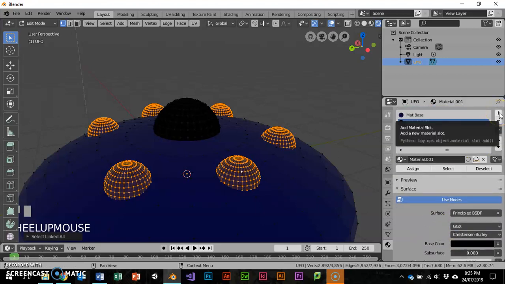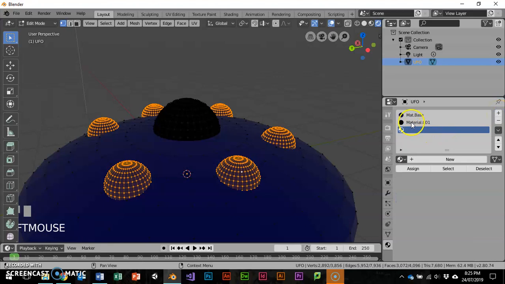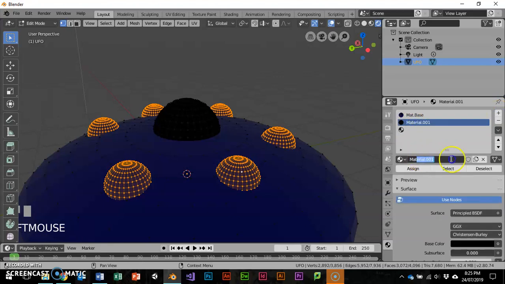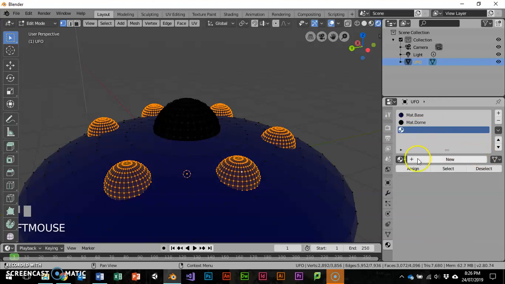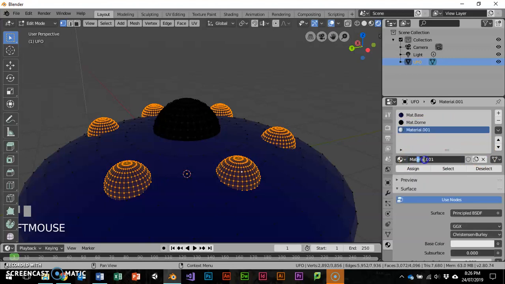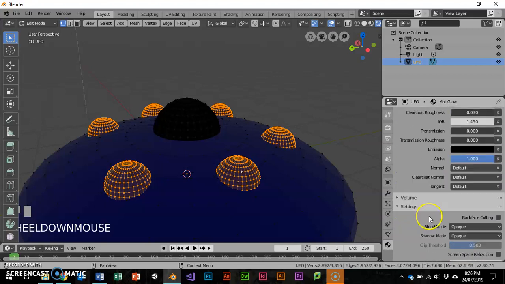This is going to take a different material, so I'm just going to add a third material. Actually, this one should be called matte.dome. And this final material is going to be matte.glow. So I'm going to put some glowing lights on my UFO, because everything needs glowing lights, basically.